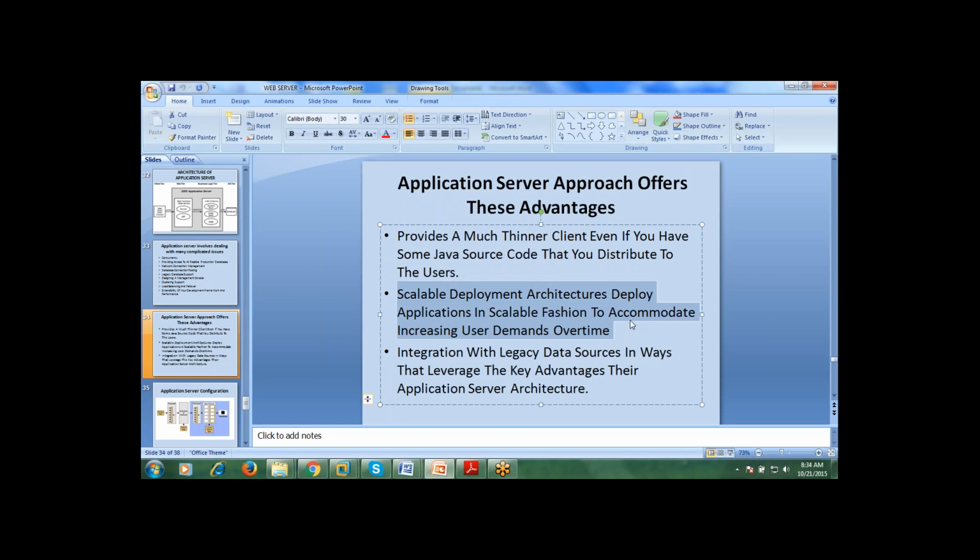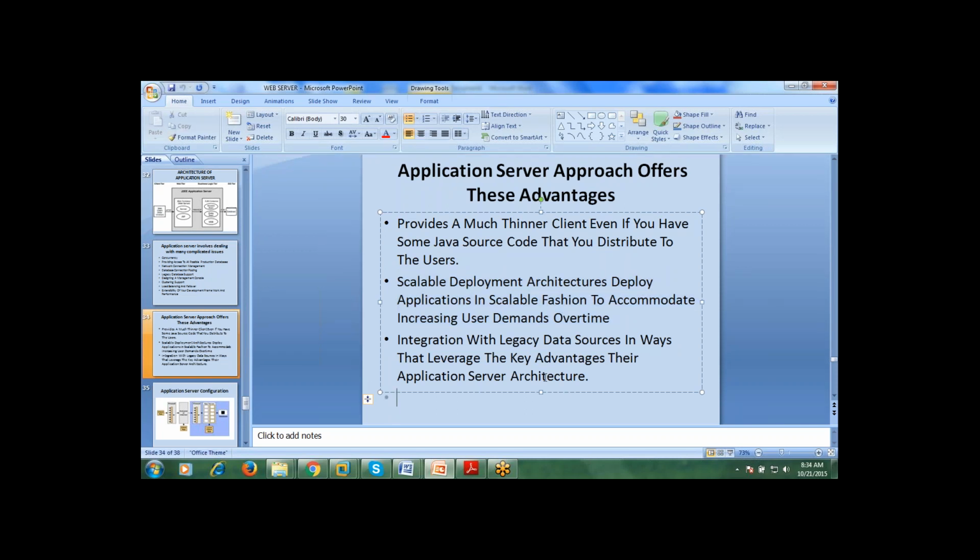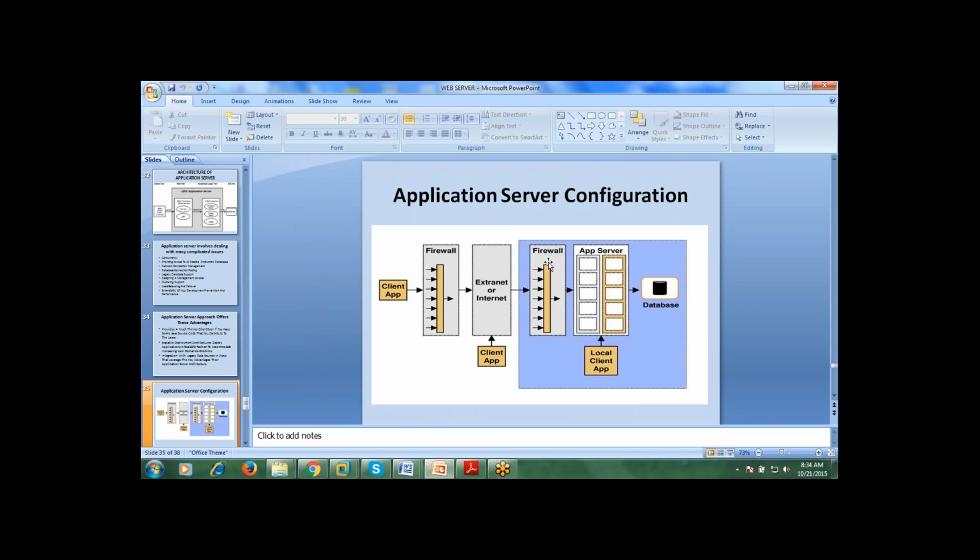This is what scalability is, okay? It handles increased demands over time. These are the advantages over the web server generally. And application server configuration you can do like this. And here we have the database configurations, depending on the requirement.